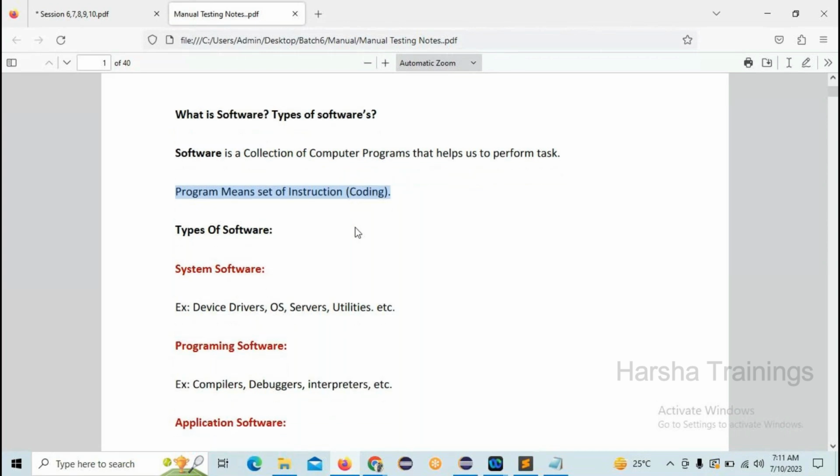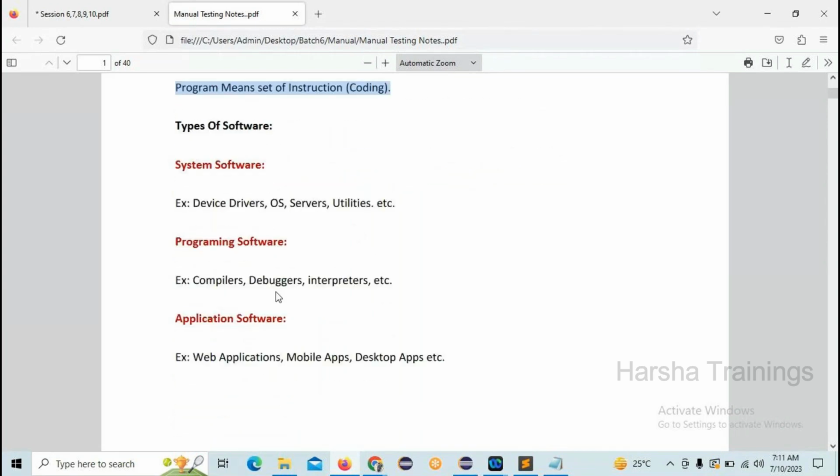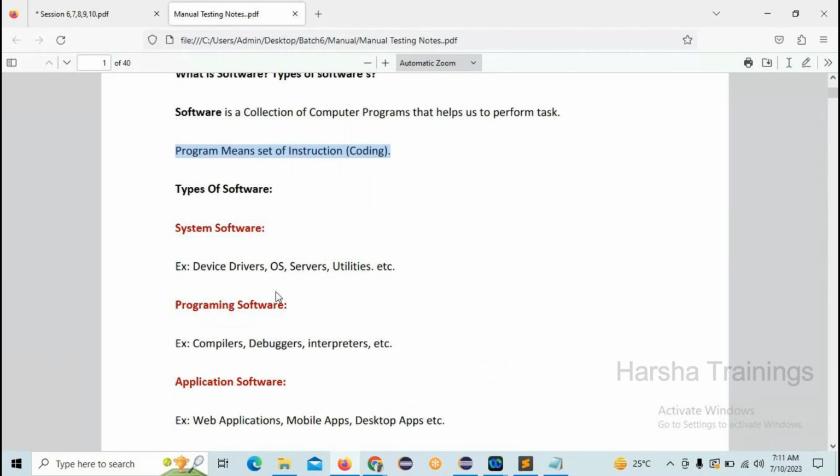Okay, in total we have three types of software. First one is system software, second one is programming software, and third one is application software. System software is nothing but device drivers, operating systems, servers, utilities, etc.